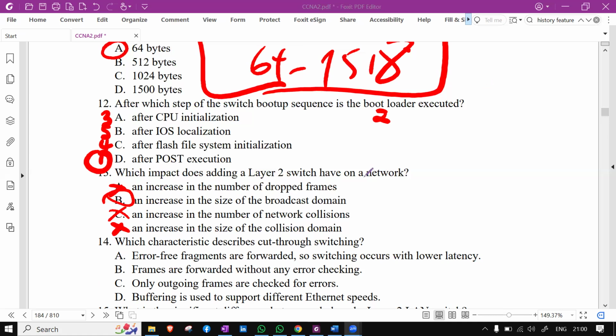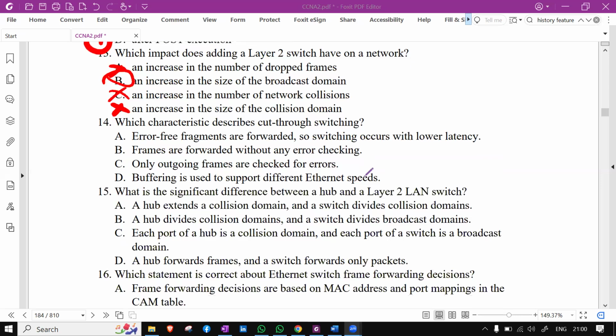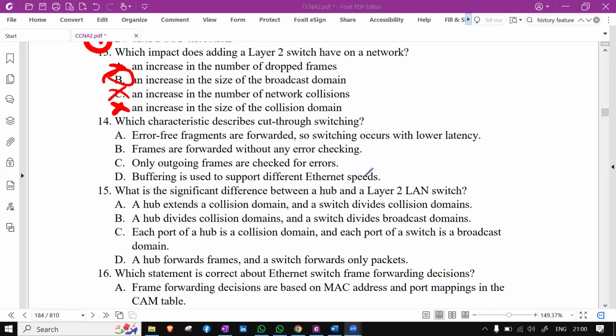Right. Which characteristic describes cut-through switching? These ones are easy. I think this one works. Error-free. Error-free fragments are forwarded, so switching occurs with low latency. Cut-through and error-free. I could be wrong. Frames are forwarded without error checking. B, yeah. Yeah, my error. That's a serious one.